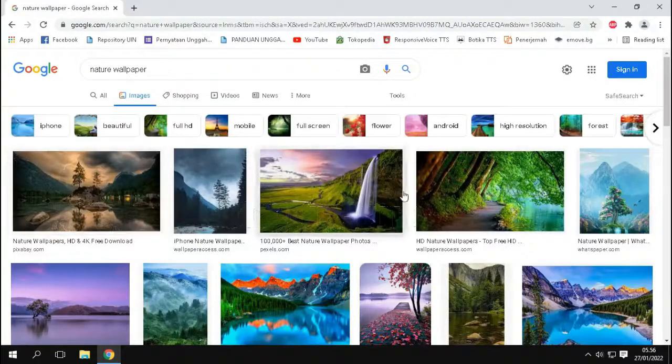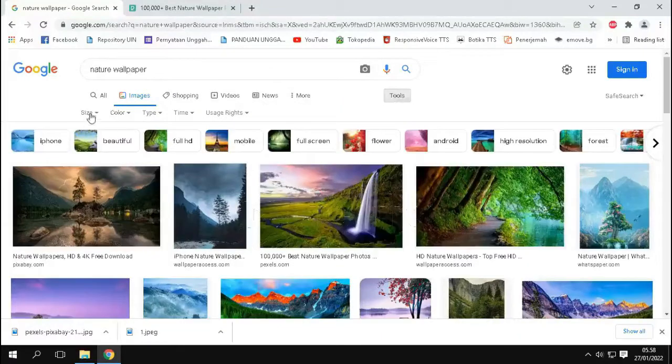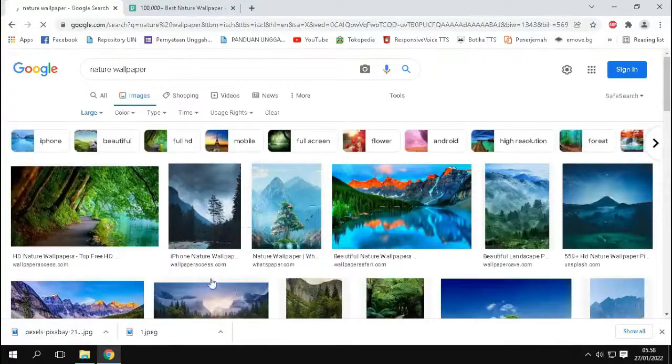So that the downloaded image is not broken and is high resolution, we should set it by clicking tools. Then, select size, then select large. Okay, then select the image to be downloaded.